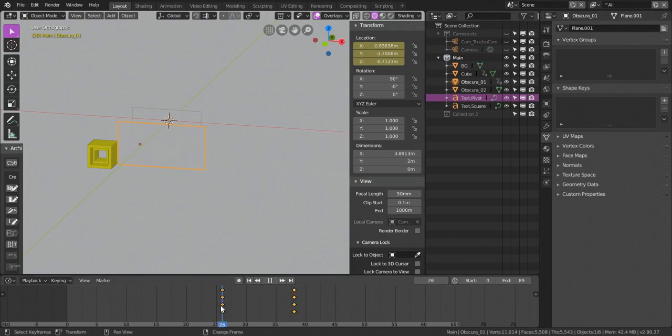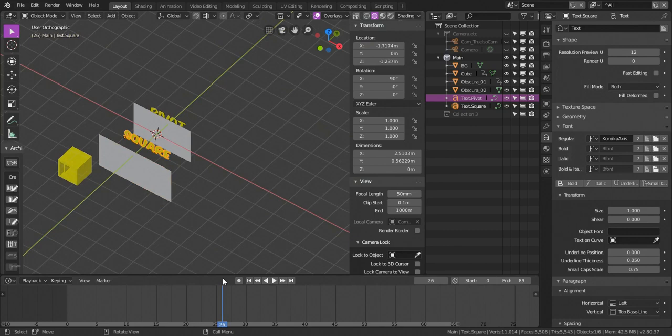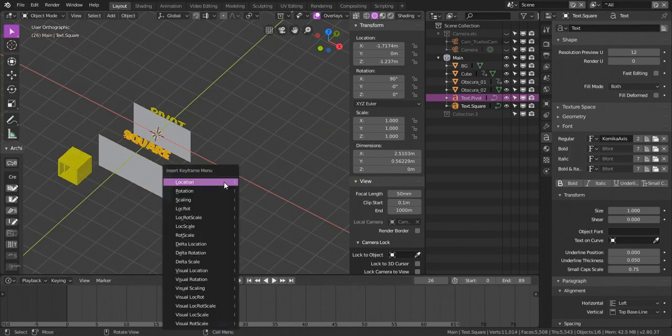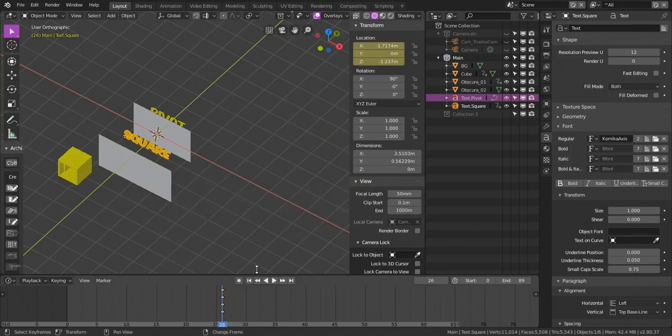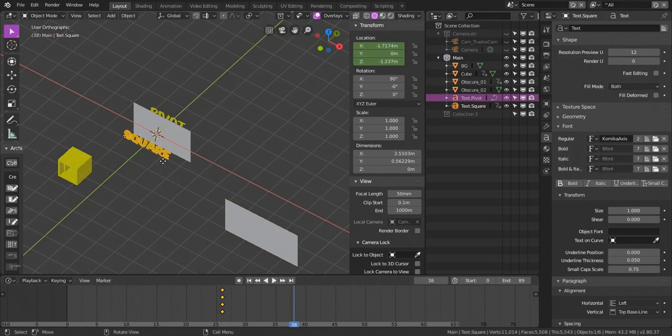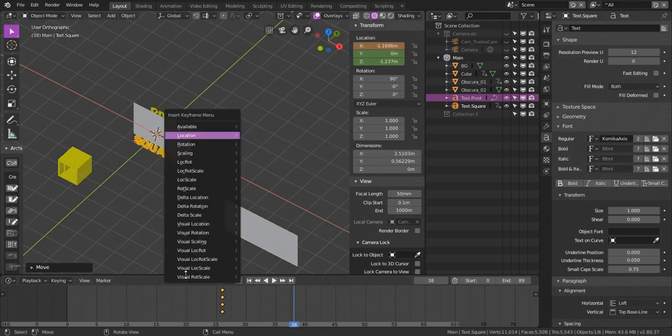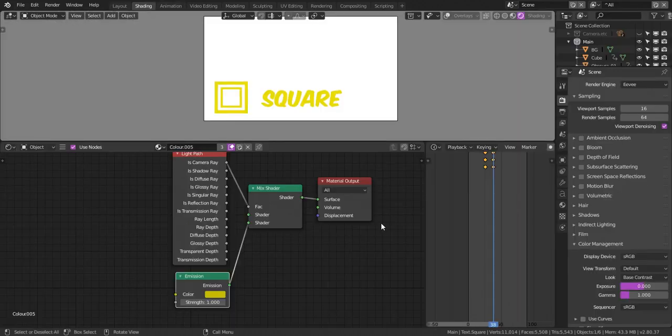Okay, and then let's go back to where that begins, 26. I want to select this square and insert location, and then to, where did we go to? To about 38. I want to move that over a little bit. Okay, insert location, and let's have a look at what we have. That comes along and that slides out.